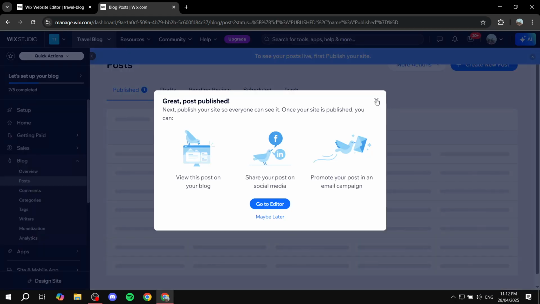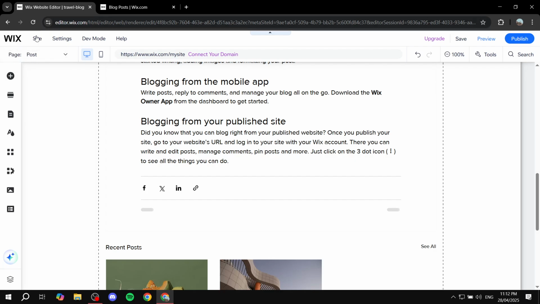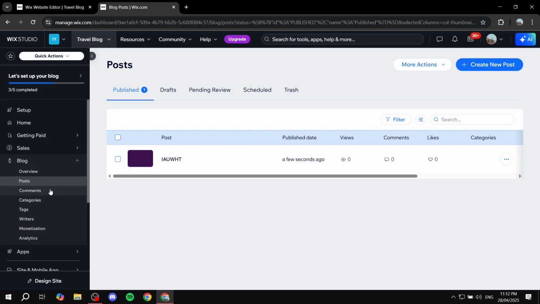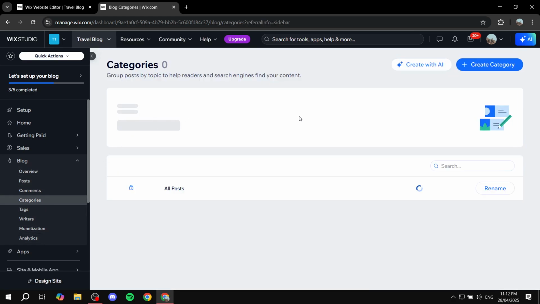And now let's go back to our site and refresh. And also actually go to the blog page instead of the posts one. The posts one is where people actually read the post itself. The blog one is just going to highlight all the different blogs that you do have. And by the way, as this is loading, you do have a bunch of stuff like comments, categories, tags, writers, monetization, analytics. All of these things you can feel free to set up from here.